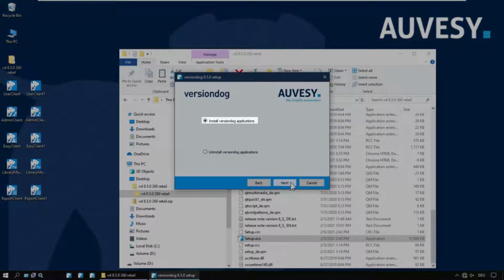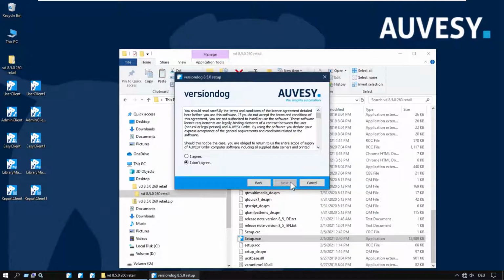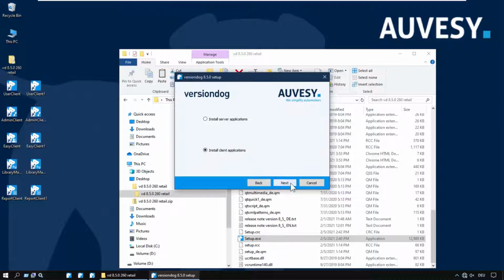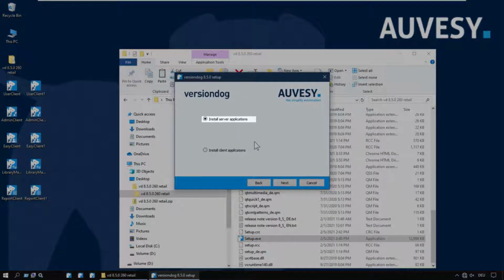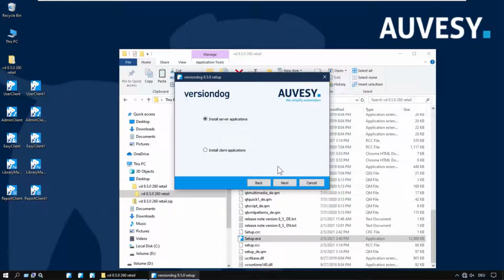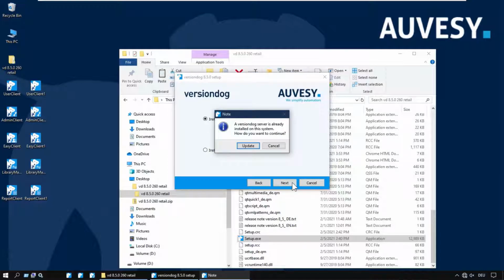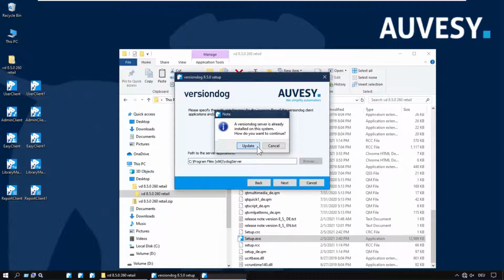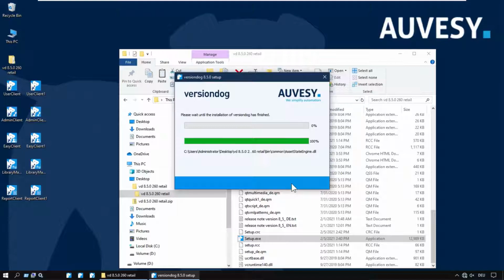Install. Yes. Install server applications. Now the setup will detect that the server software is already installed. Yes, there we go. And update. Program files default. Next. Now the server software is being updated.